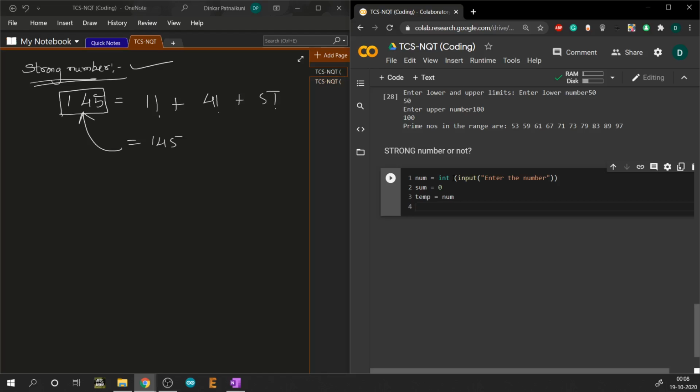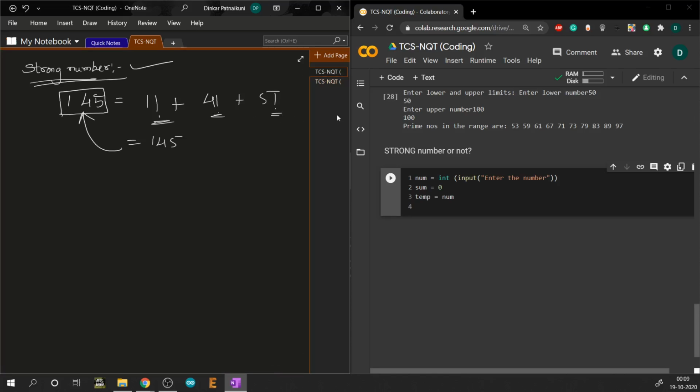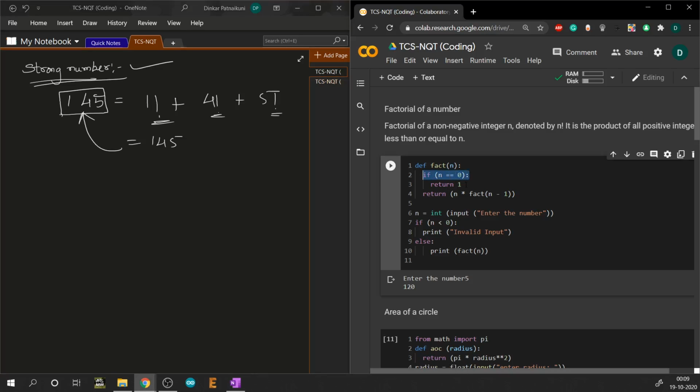Now, when we say that we have factorials involved in this, just now we have gone through the factorial programs somewhere here. I think it was first. Here, as you can see, if a given number is 0, then we have to return 0. This condition is a mandatory part of a program whenever we are dealing with factorials. So the same thing even applies here.